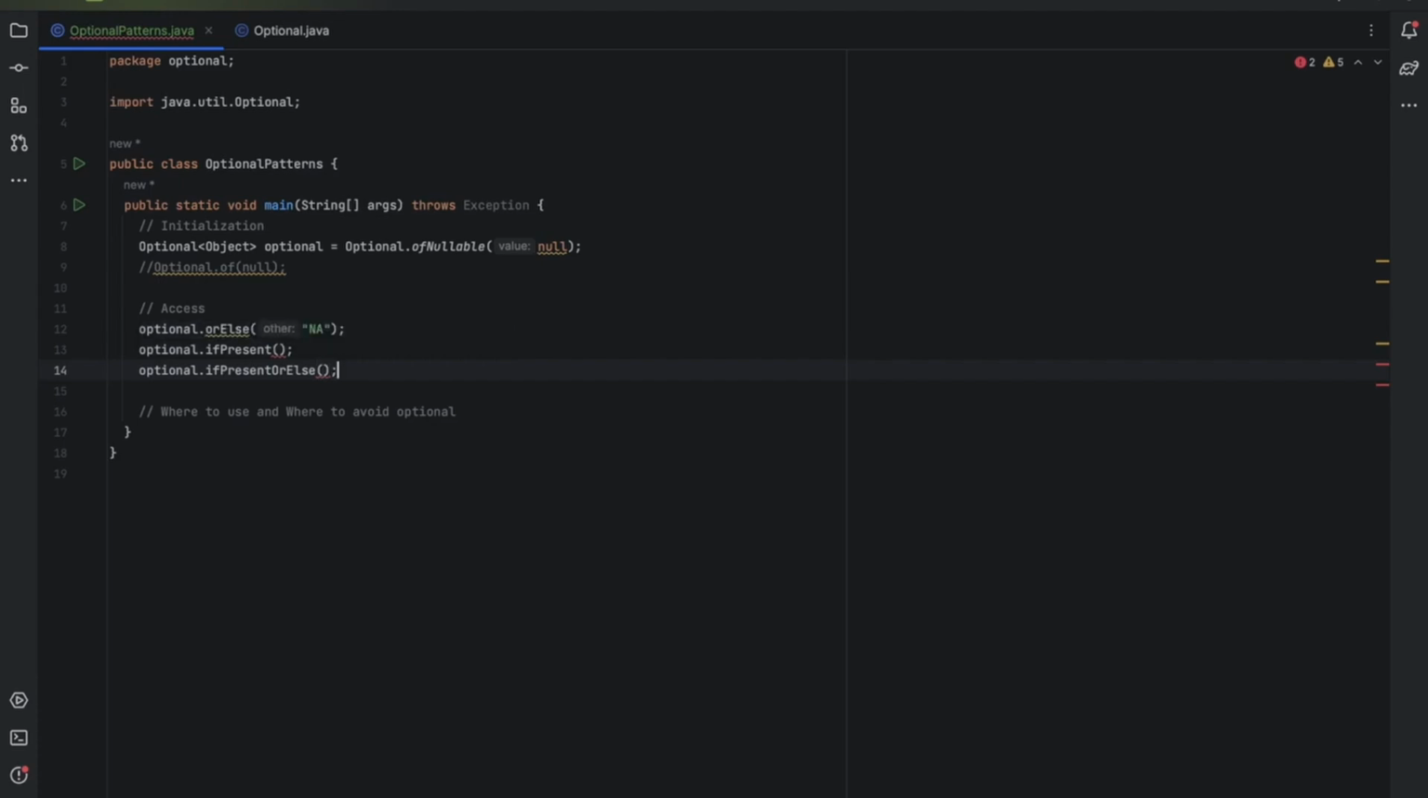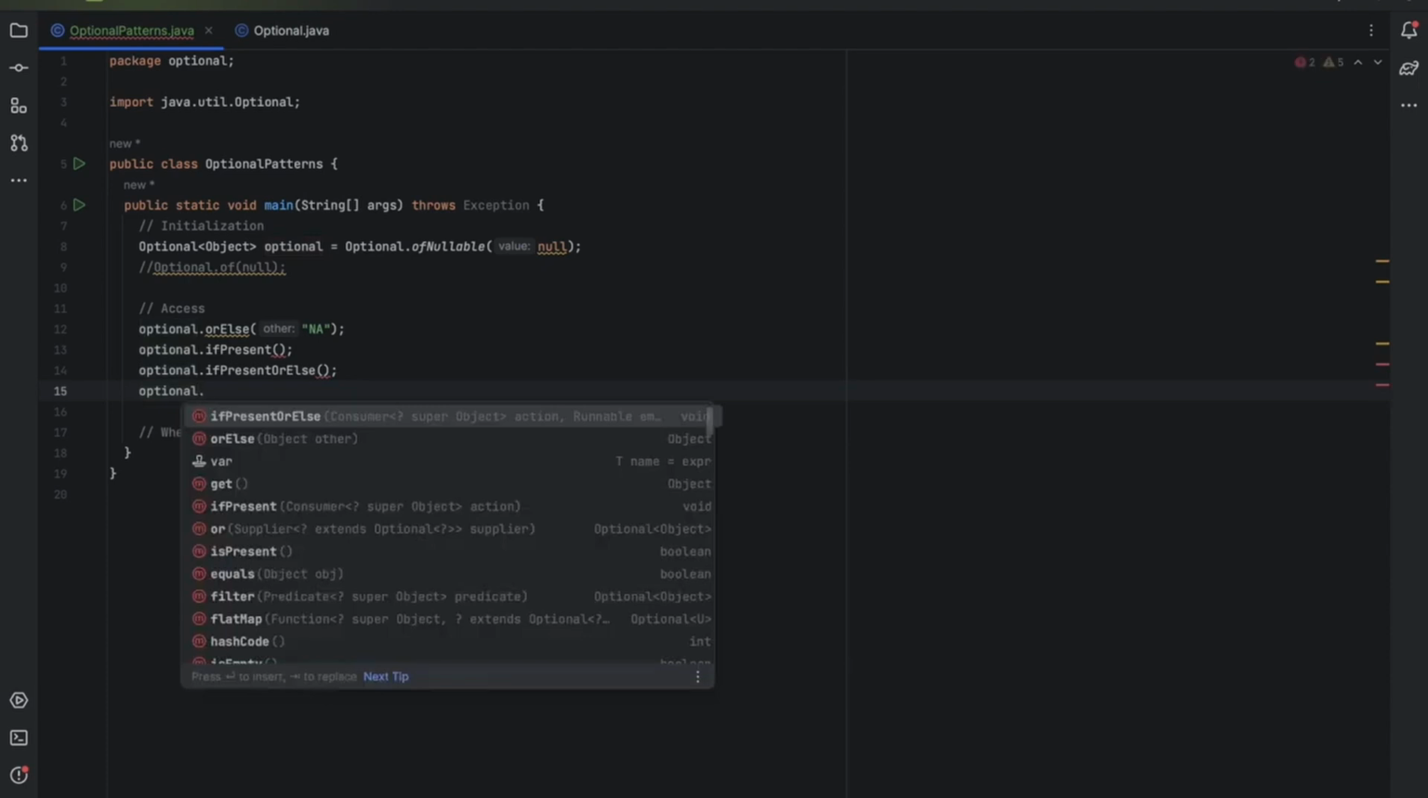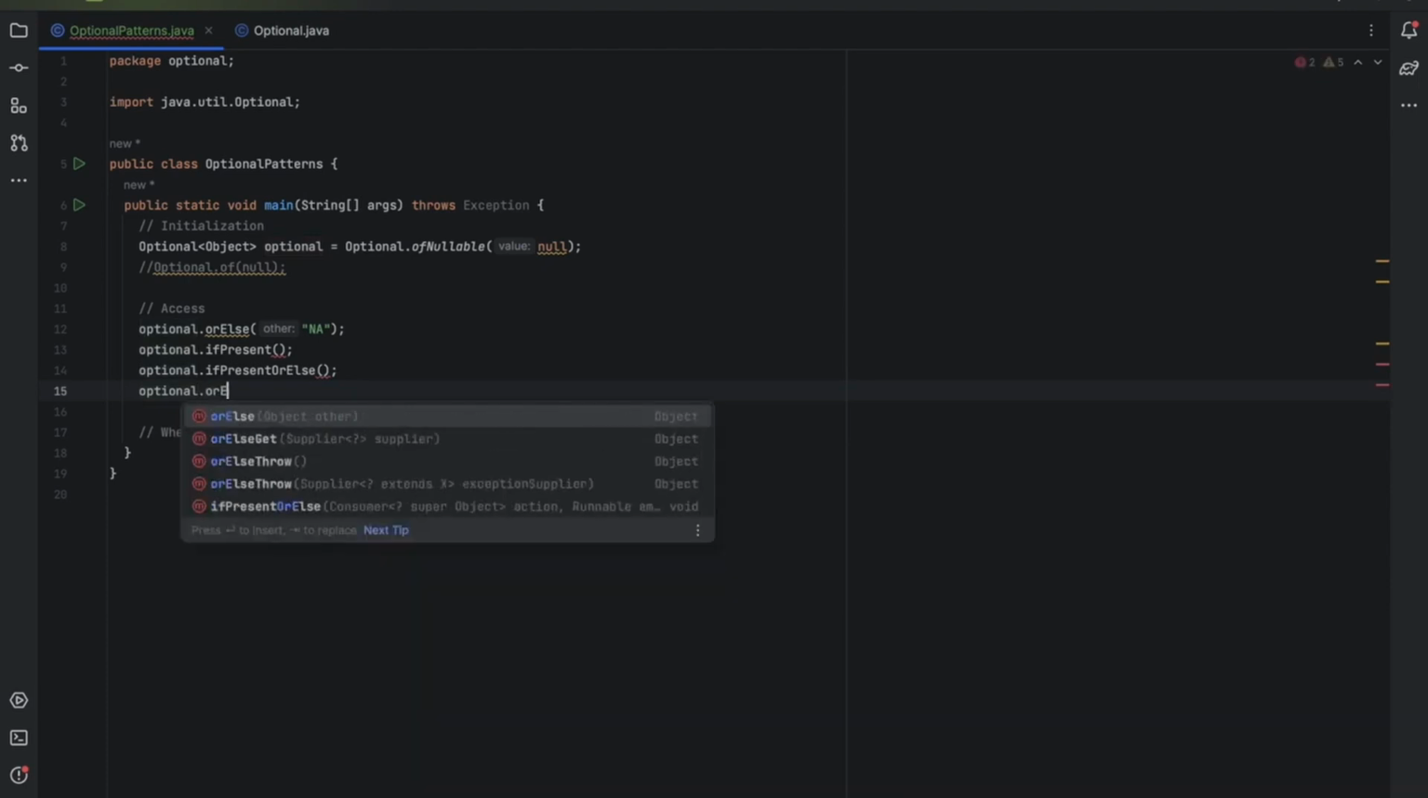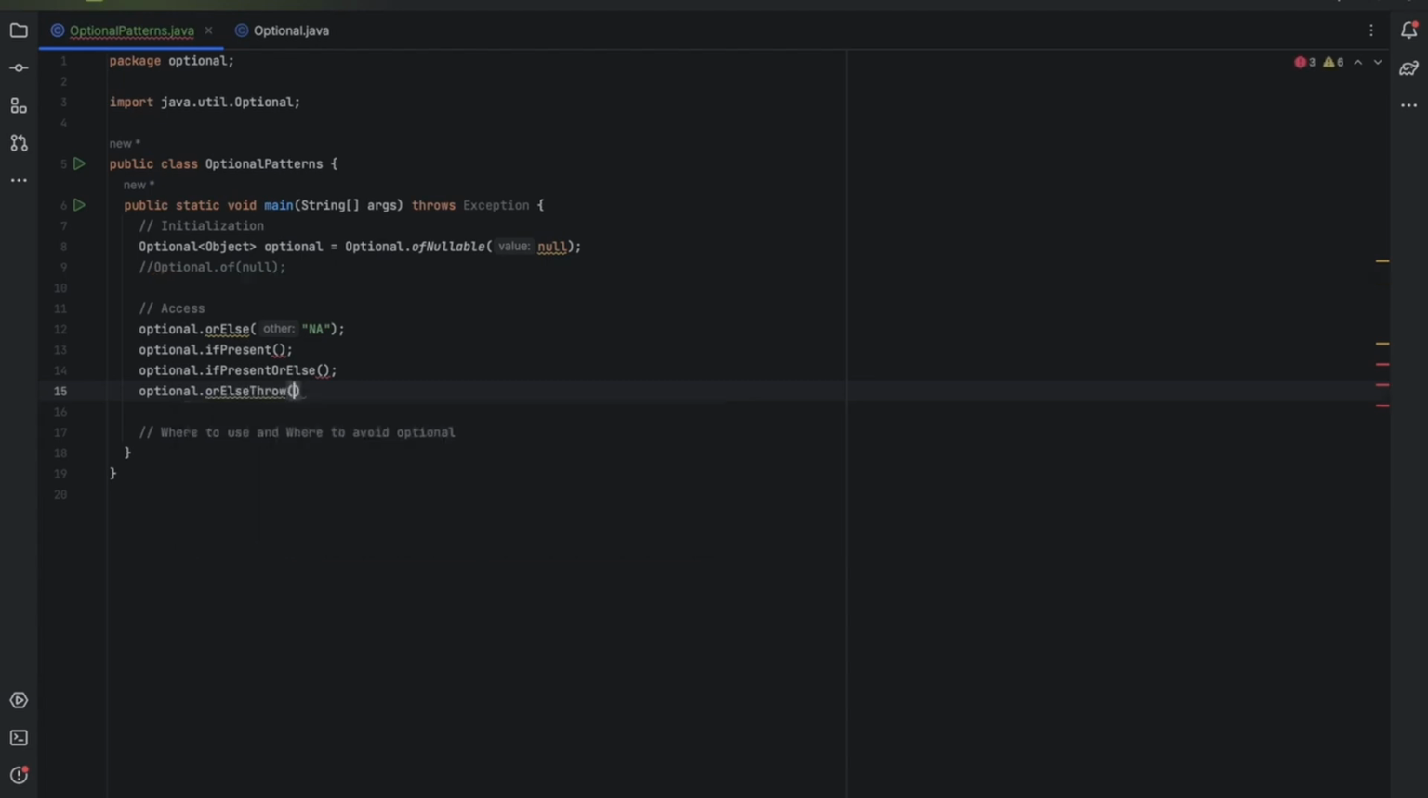And if you want to throw an error, some custom business exception, when the Optional is not present, you can do optional.orElseThrow. orElseThrow has a default implementation as well, but it's always advisable to use optional.orElseThrow with a custom exception supplier, so that you can throw your own business exception.